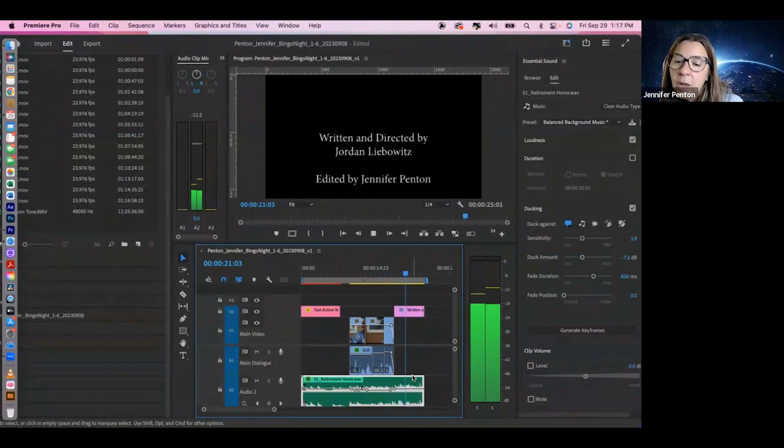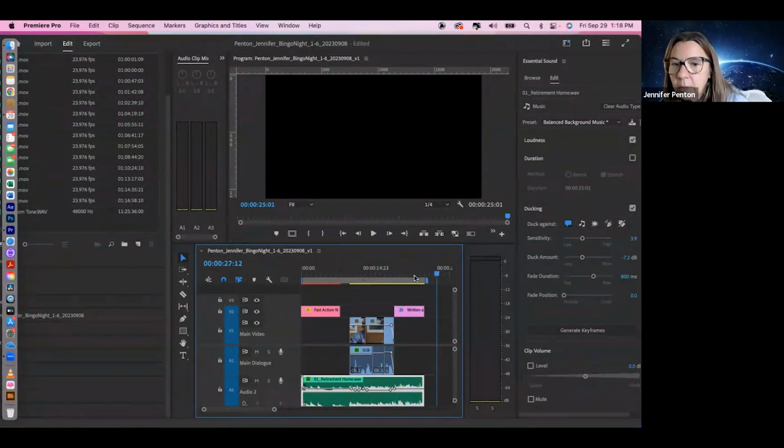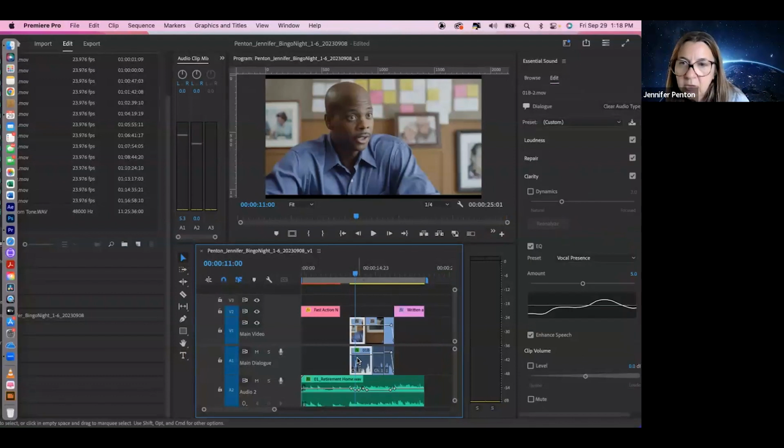Actually, it did a pretty good job. So you can control all these things like level and ducking and all of this. You also have, in the audio workspace, other choices. Let's just go over here. Let me take this one, and I'll just clear audio type.